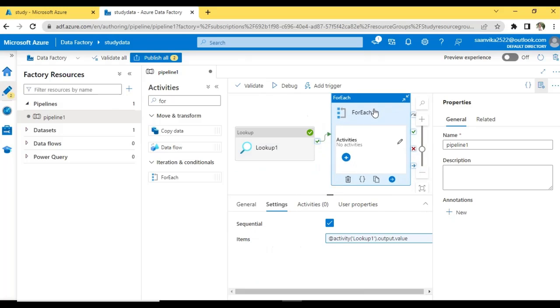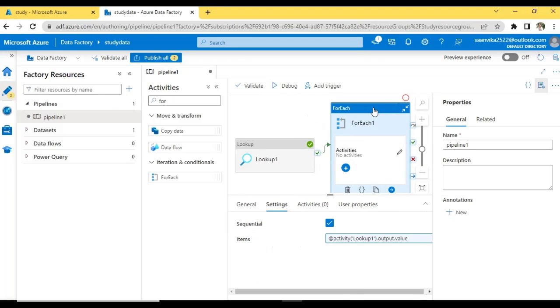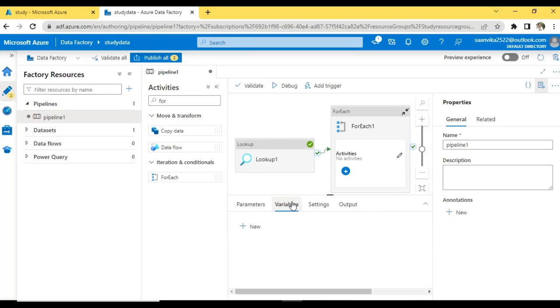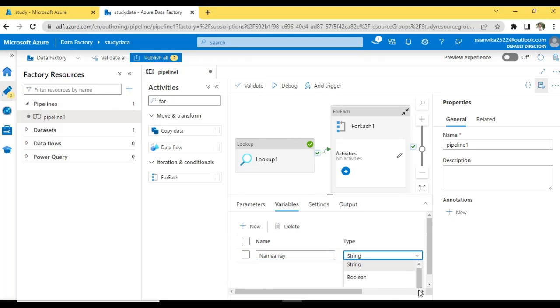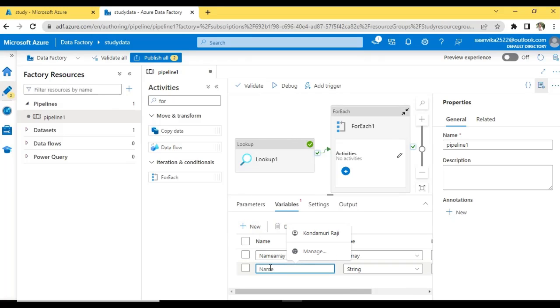So now let us add the activities. So here we will use the join function to convert this to string. First of all, let us add two variables. Let me name this as name array. Its type is array, and let me add another one. Name string. It is string type.